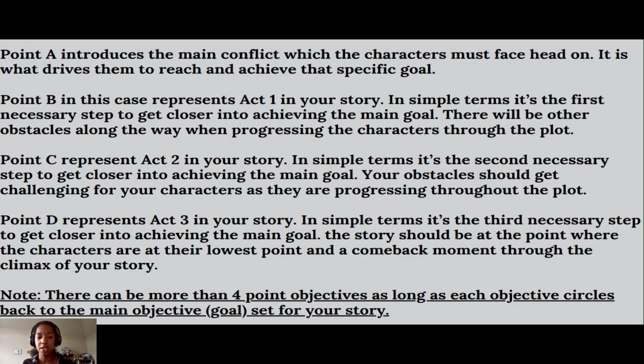Point C represents Act 2 in your story. In simple terms, it's the second necessary step to get closer to achieving the main goal. Your obstacles should get more challenging for your characters as they progress throughout the plot. Point D represents Act 3 in your story. In simpler terms, it's the third necessary step to get closer to achieving the main goal. The story should be at the point where the characters are at their lowest point and a comeback moment leads into the climax of your story.